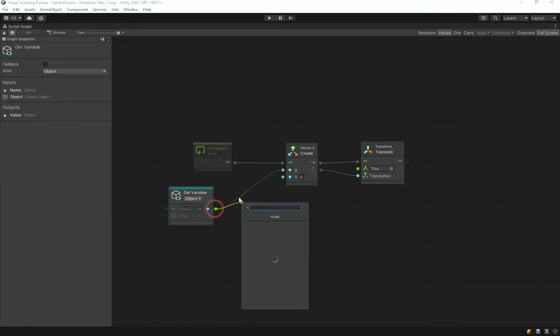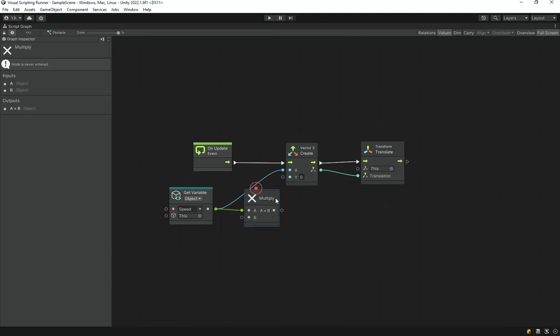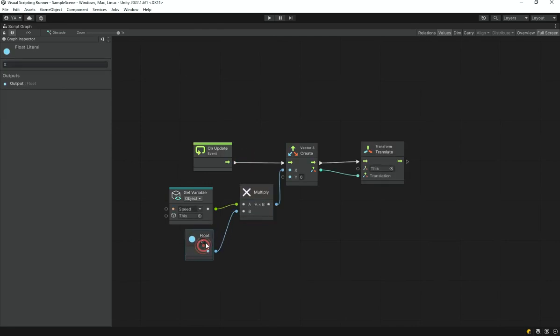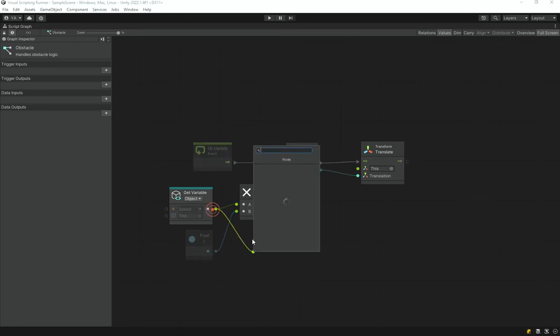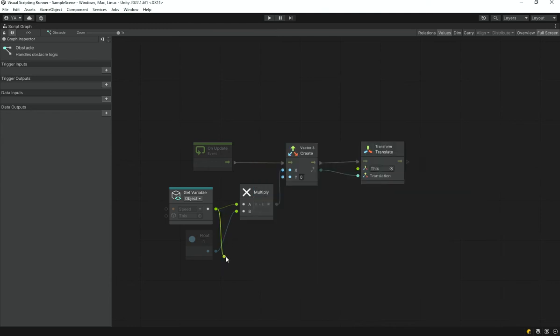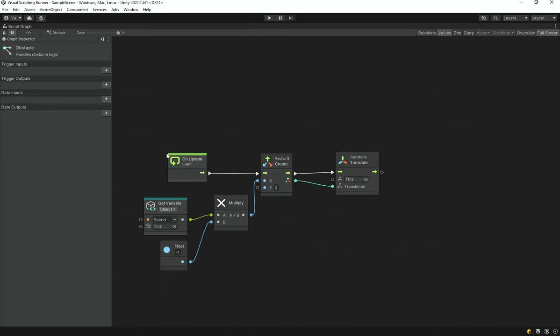Then we are going to multiply this by a float literal. So just type float literal here, and this is going to be -1. All right, so the inverse, I don't know if you can actually say inverse. No, that won't work. So anyways, this is going to work. This should actually cause it to move to the left.